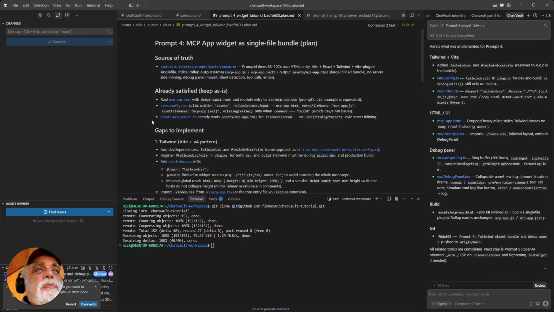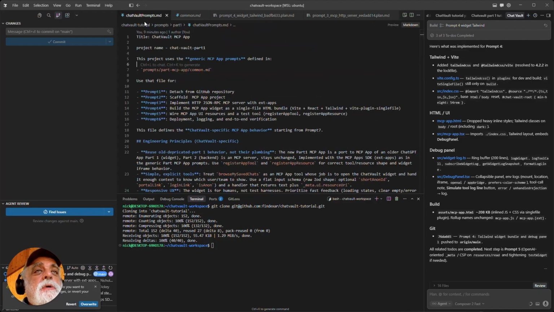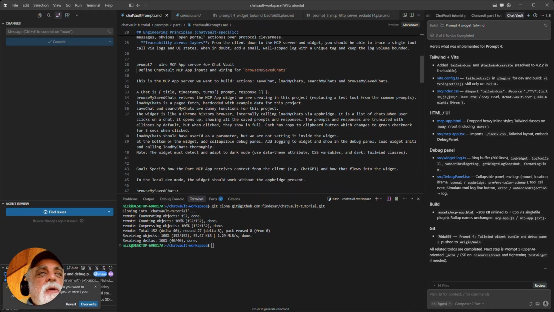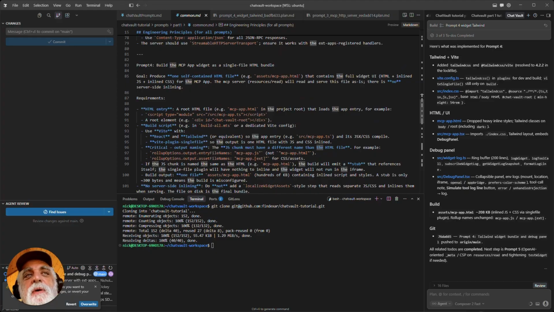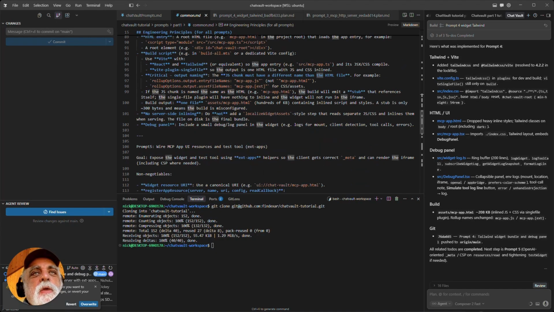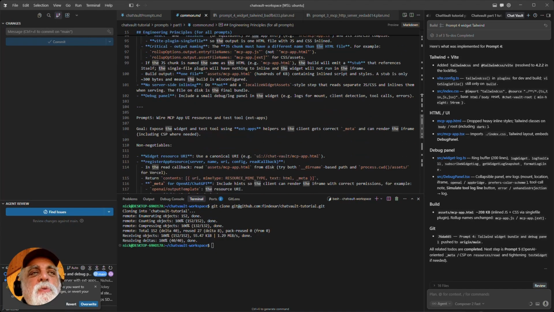So clean build. It ran the test. It committed and pushed. So I'm just running along quickly because okay, build some empty widget. If there is a problem, we'll encounter it later. We will go back.